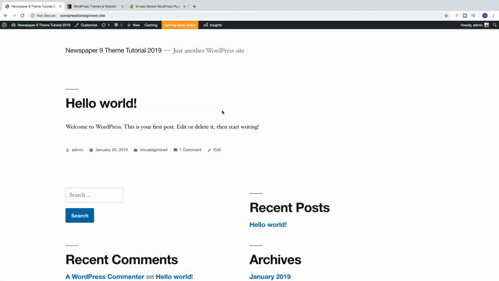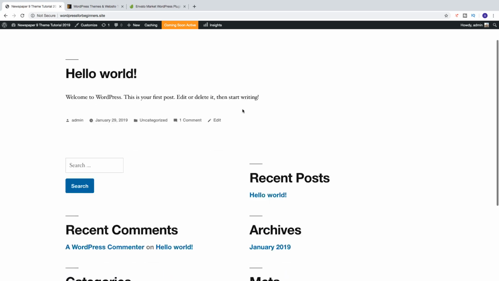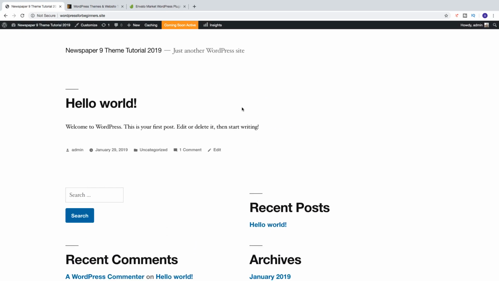Okay everyone, so in this Newspaper 9 WordPress theme tutorial in 2019, part number 1, we're going to learn how to install a WordPress theme from Themeforest. So in this case, we're going to install Newspaper 9. Right now we have the basic theme from WordPress, and we want to change this to Newspaper 9. To do this, we're going to go to our backend.